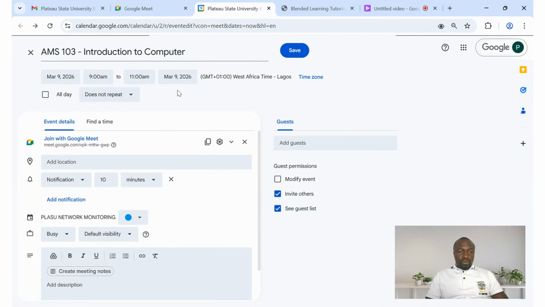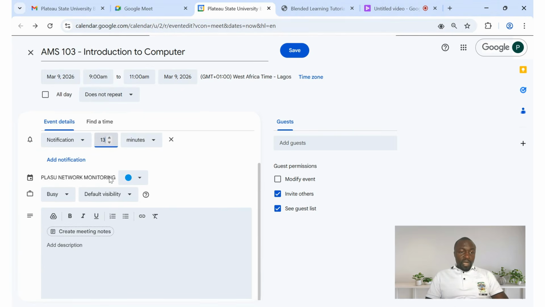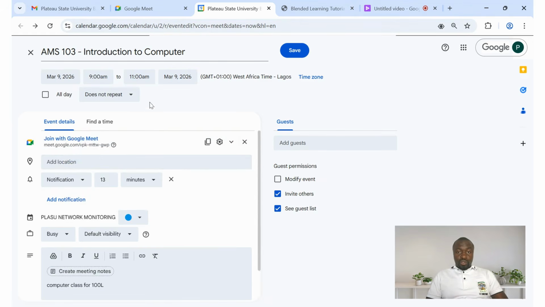After setting this, you may wish to put in a reminder notification. You can put the number of minutes you want it to remind you. You can always add notification if you so wish. You can also add a caption. For instance, you can say computer class for maybe 100 level, or maybe postgraduate students, or whatever it is you want to use.